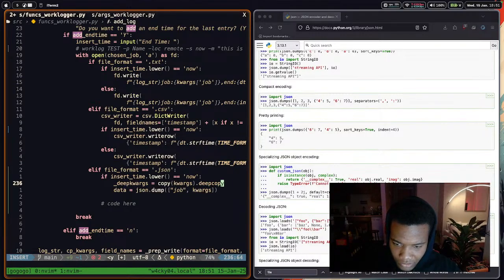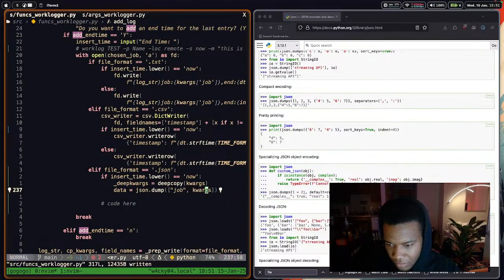But yeah, isn't it like deep copy? No, actually, it's not copy. It's just deep copy. I think. Is it deep copy? I think it's just.